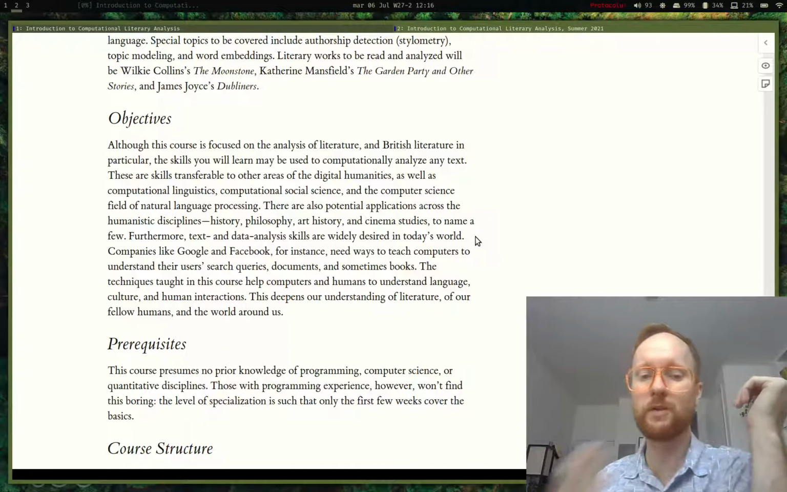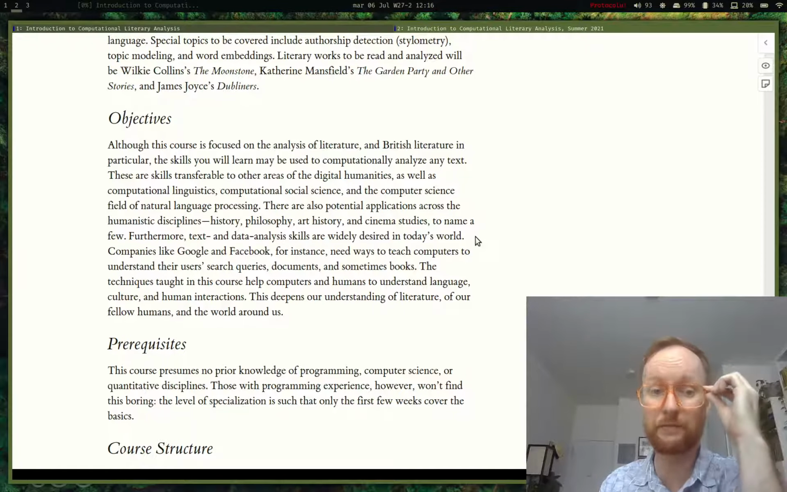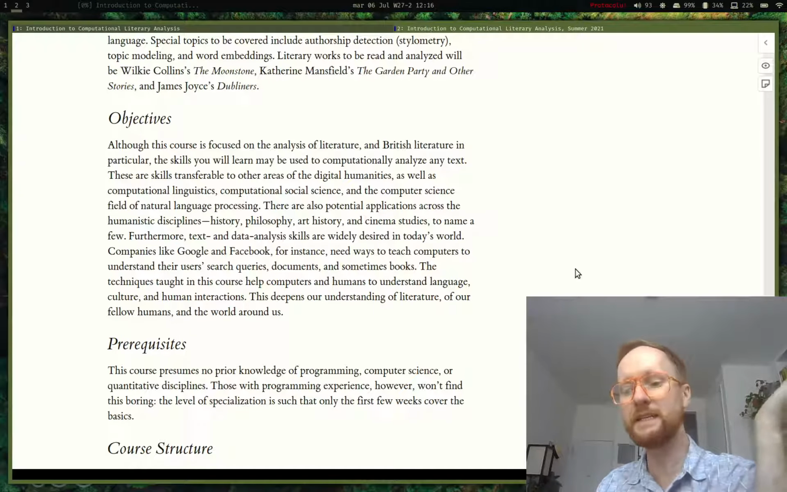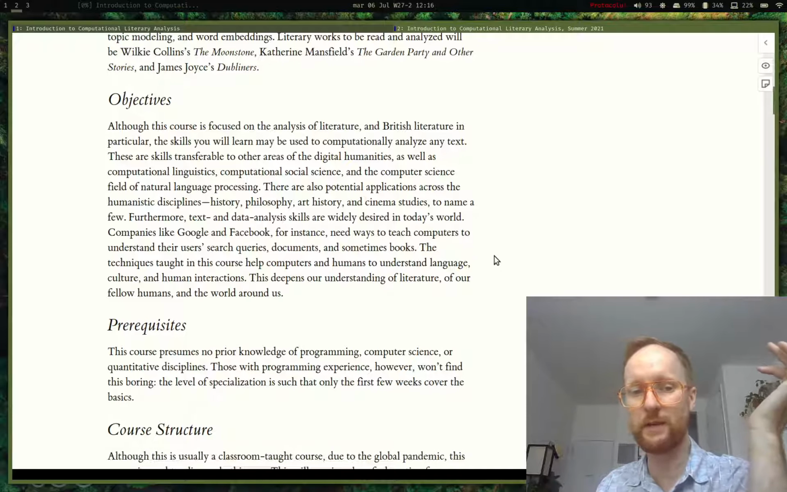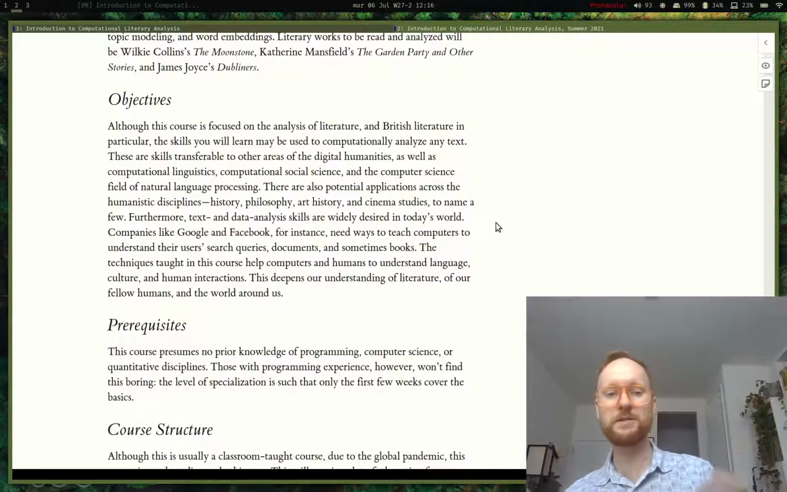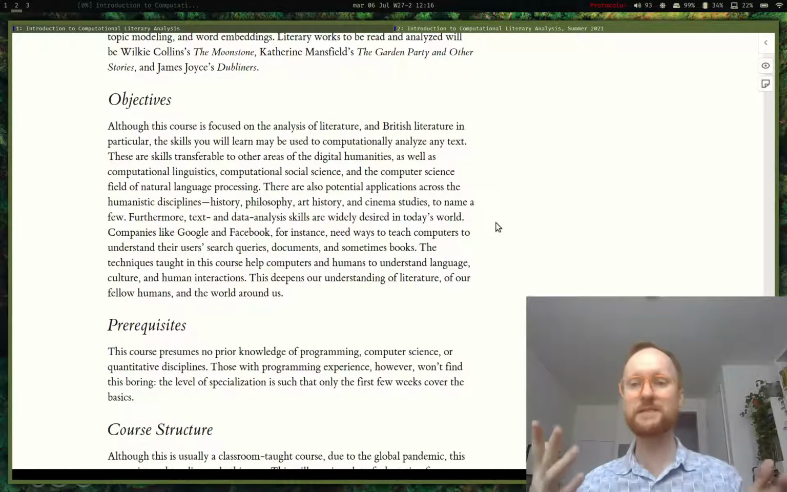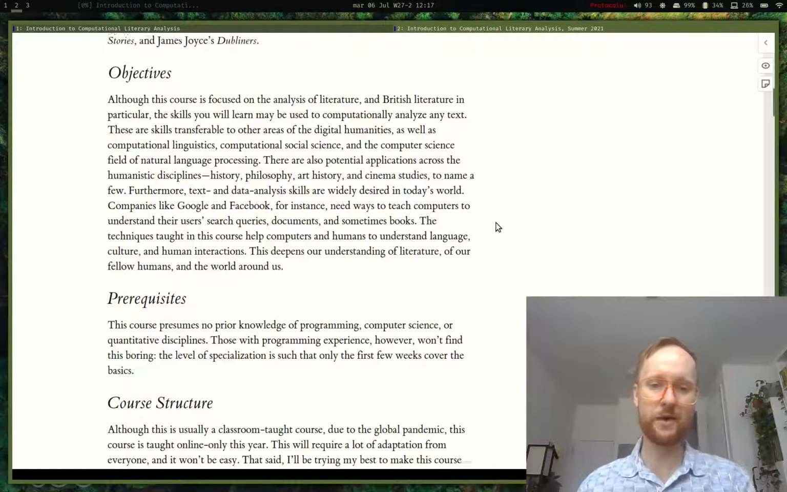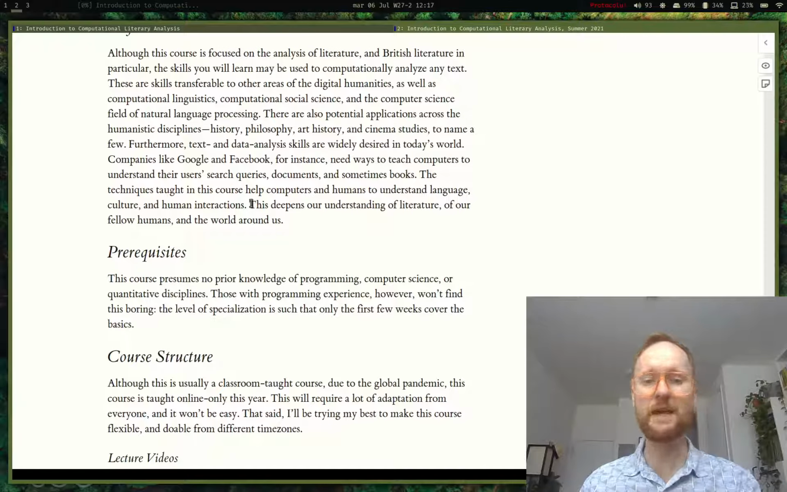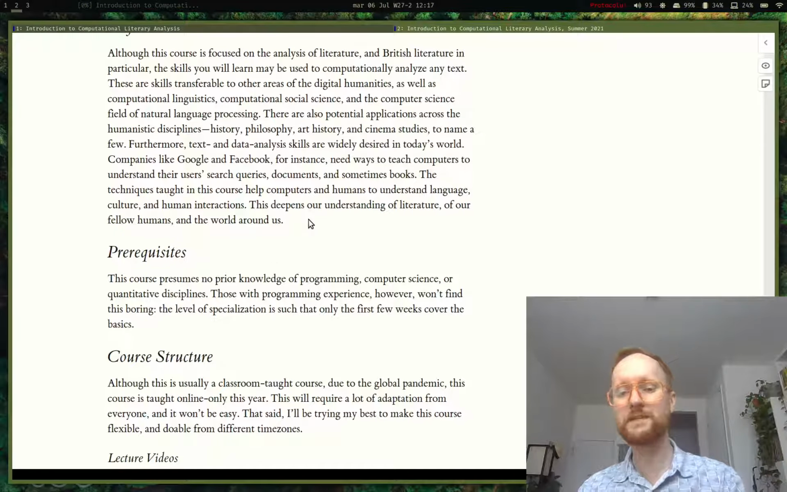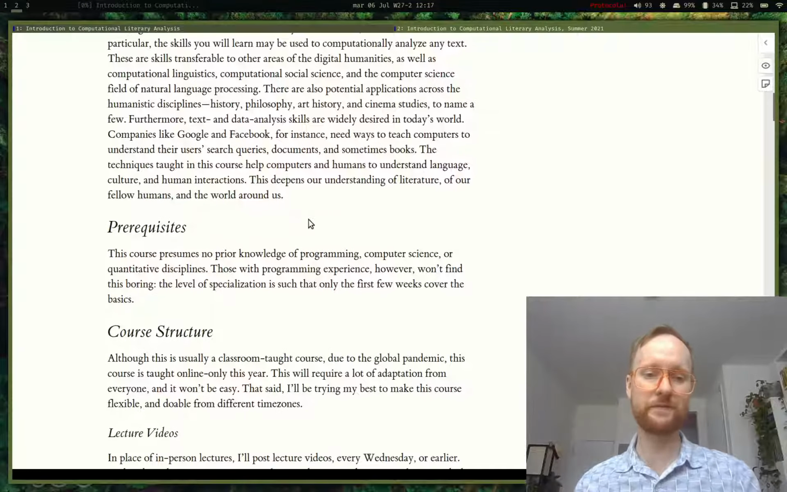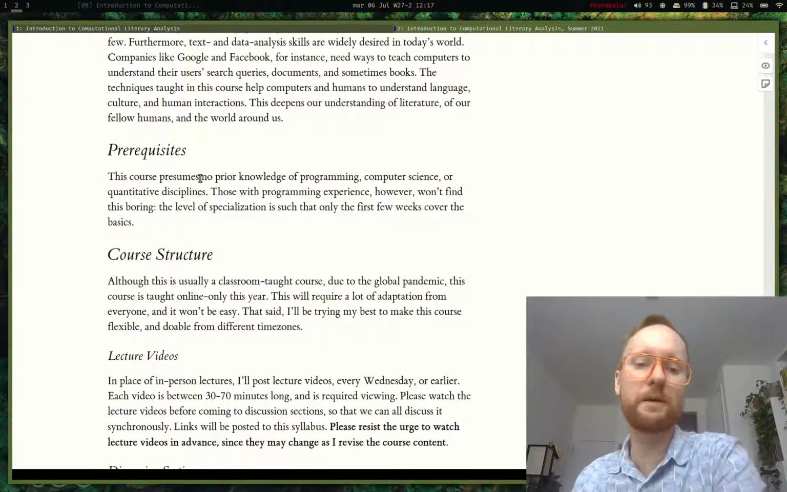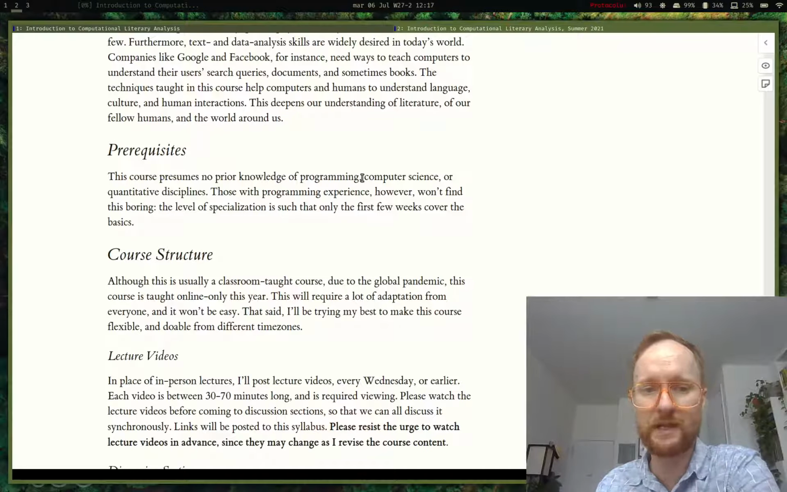And so if you learn computational text analysis, this is the kind of thing that companies like Google and Facebook are really in need of. They really need people that study natural language processing or computational text analysis. And so the kinds of things that you're going to be learning here can really help you get a great job after you graduate. And yeah, but not only that, of course, it's the kind of thing that really deepens our knowledge of literature. And so, again, there is no prerequisite here for programming or computer science.